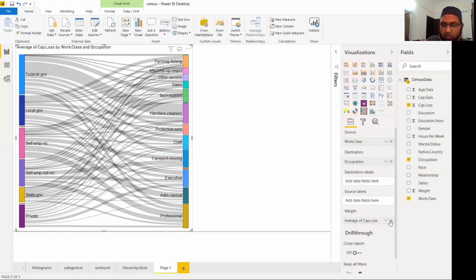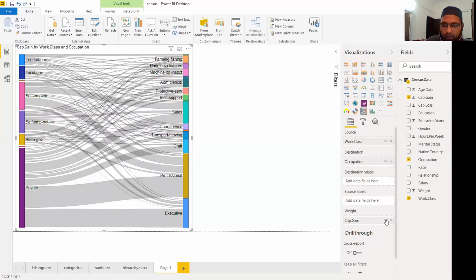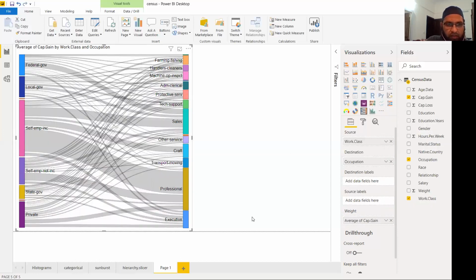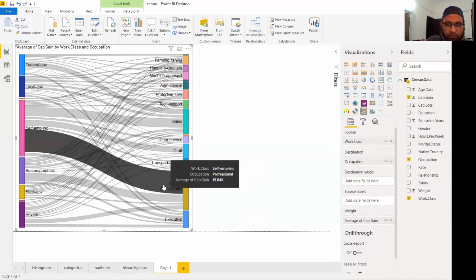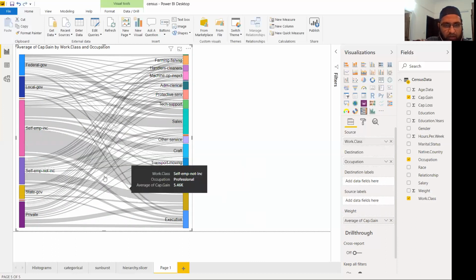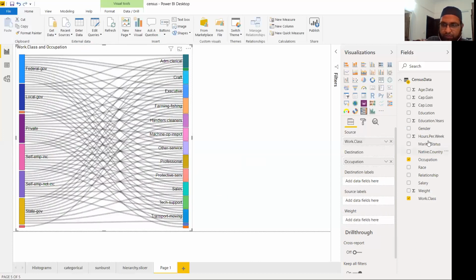Okay, so I can also equate that with the capital gain, and I can take that as the average. So the maximum capital gain is being given to me by self-employed people, self-employed INC, and whose occupation is quite professional. So that's the maximum capital gain that I'm getting from this sector, and I can also determine the other ones. I can also equate that with hours per week.